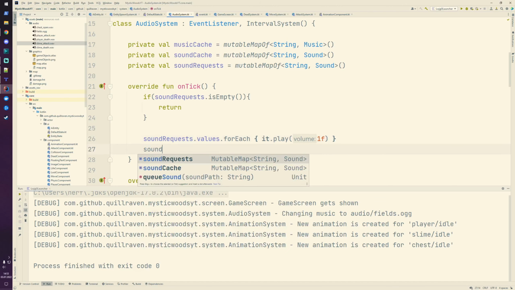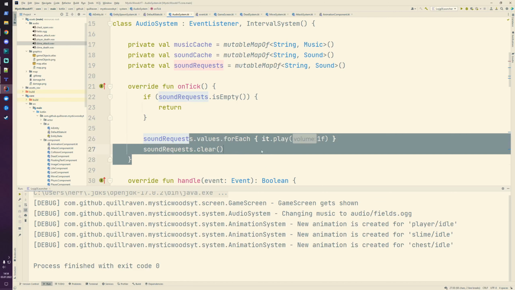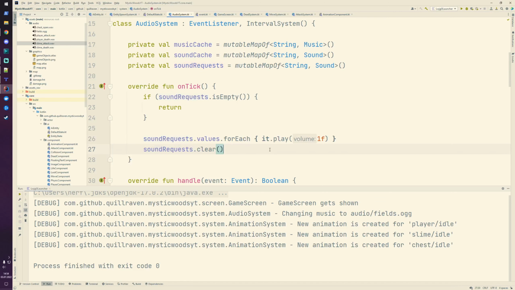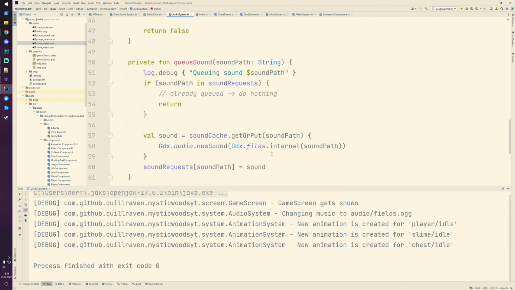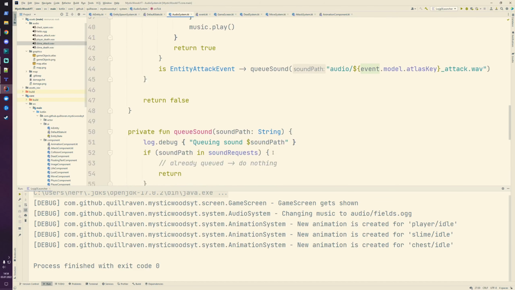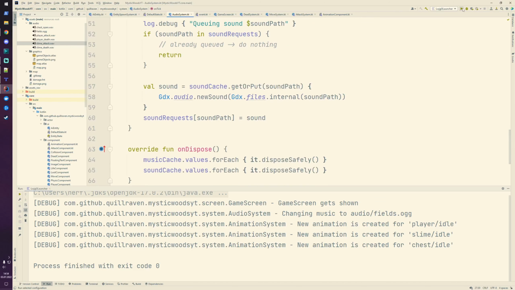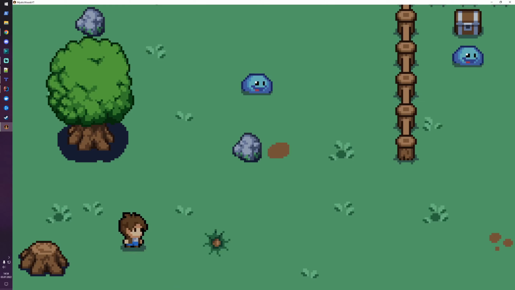And after all those requests get played, we then of course clear our sound requests, because now we have played all of them. So we are done with it. That should already be it. So now when we attack with our player, we should already hear an attack sound effect. Let's see. And we hear that. So when we attack now, we get this player attack sound effect as well.